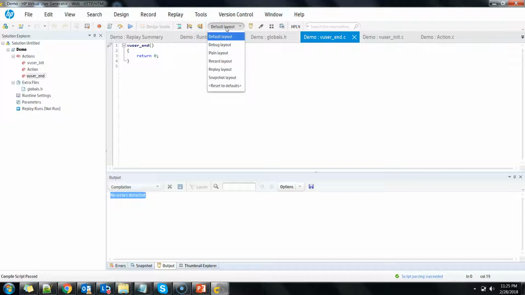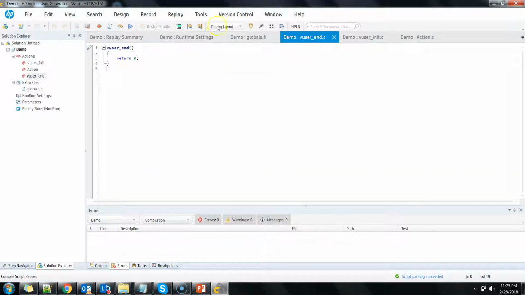And this is one of the important options, where you can change the layout. There are various layouts available: default layout, replay layout, record layout, plain layout, debug layout. Based on the situation, it will simply rearrange the panes into different locations. Based on your choice, you can select each of them. By default I'm using the default layout.